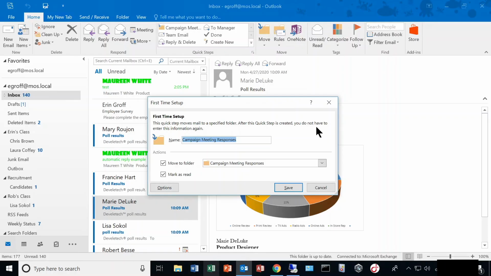So you would go ahead and name the folder. We'll name it Chris Brown. And you have the options for your actions to move to a folder and mark as read. So if you don't want to mark it as read, you can uncheck that if you want. But I'm going to move it to a specified folder. And from that drop down, I'm going to choose Chris Brown's folder that I have created already. And then I'm going to click Save from here.